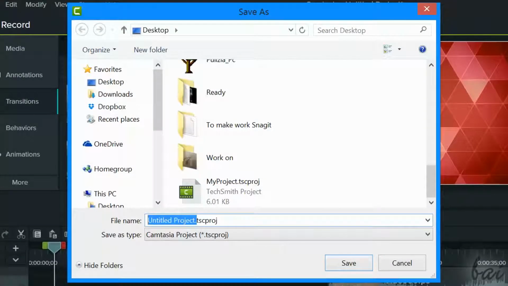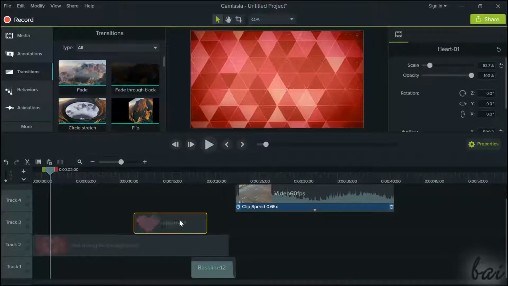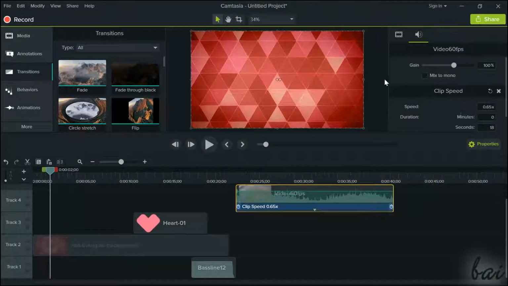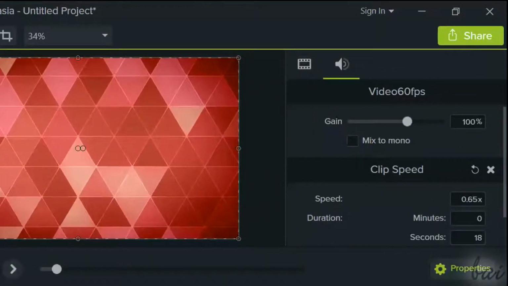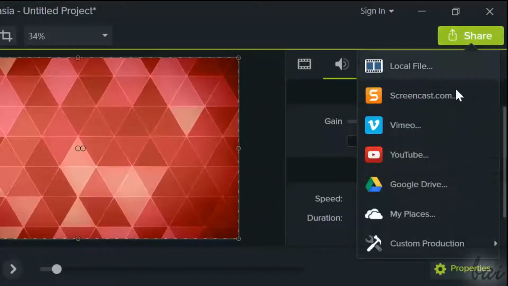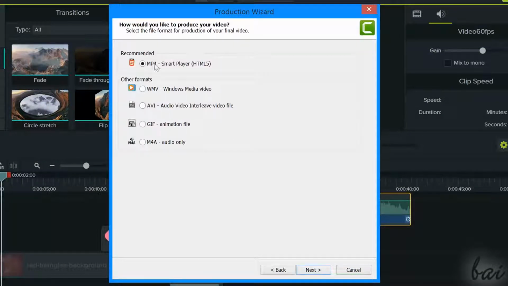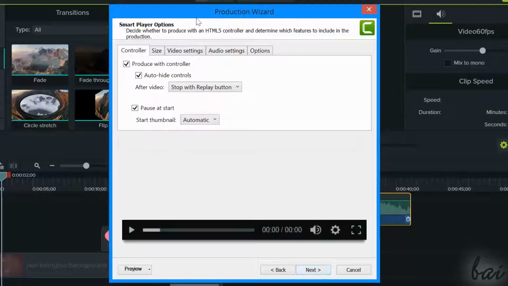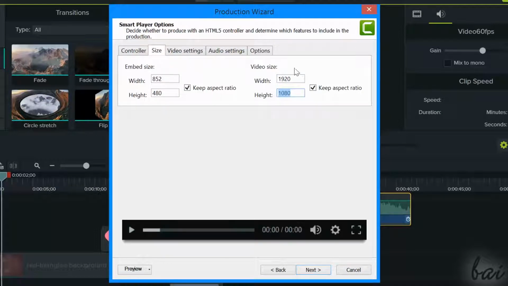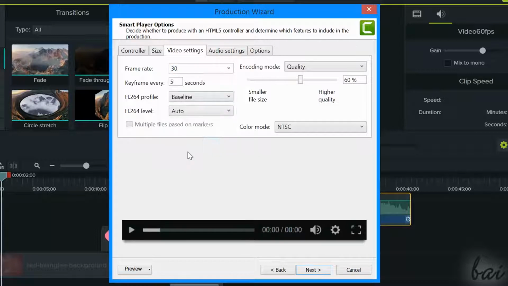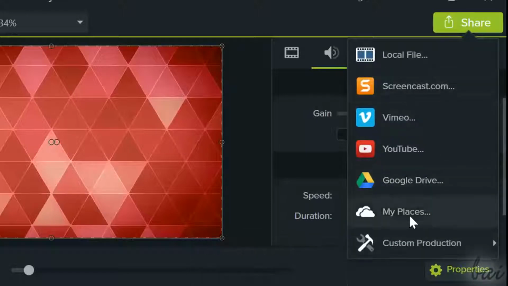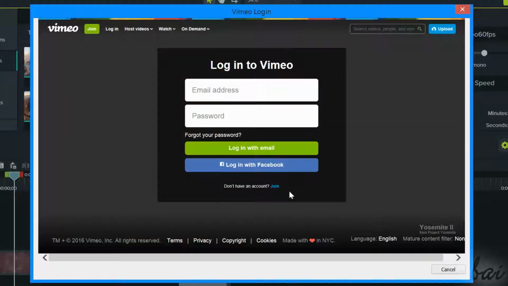This saves all your status inside your timeline, including all the settings applied on each clip. But to obtain the final video to play and upload, you have to render it by going to the Share button on the right. Choose Local File to render your project inside your computer. After choosing the file format, the video resolution under the Size tab, and the video frame rate and quality under Video Settings.